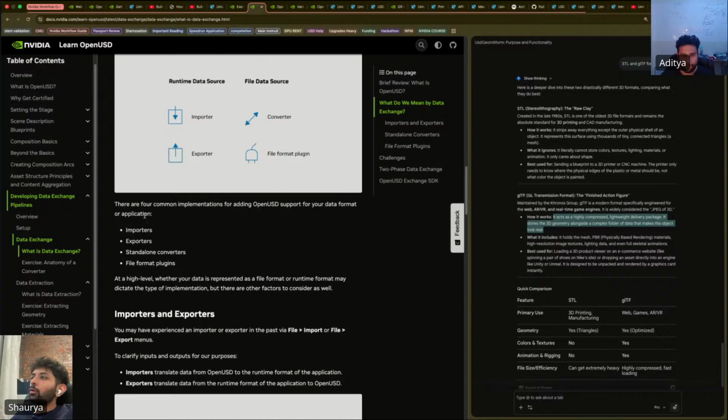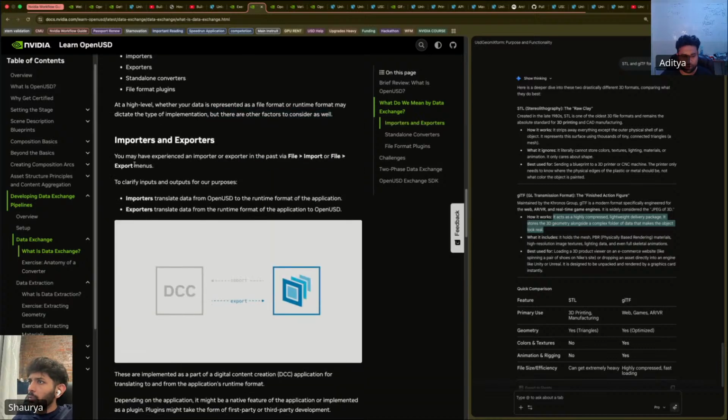So these are the four common implementations for adding OpenUSD support for your data format applications: importer, exporter, standalone converters, and file format plugin. At a high level, whether your data is represented as a file format or runtime format may dictate some type of implementation, but there are other factors considered as well.